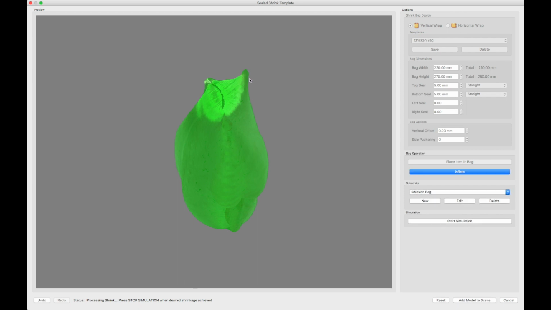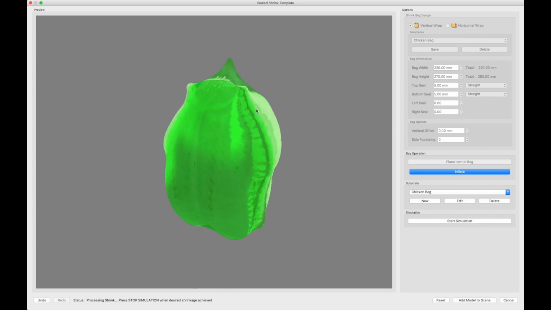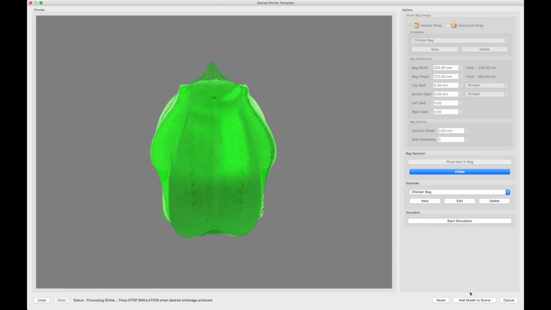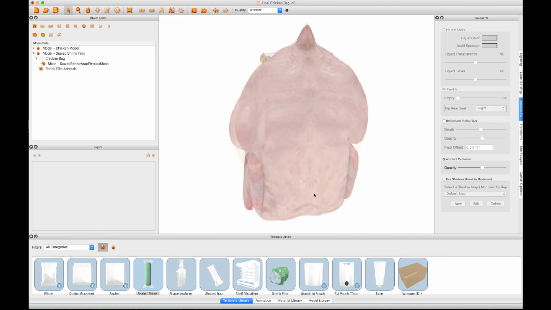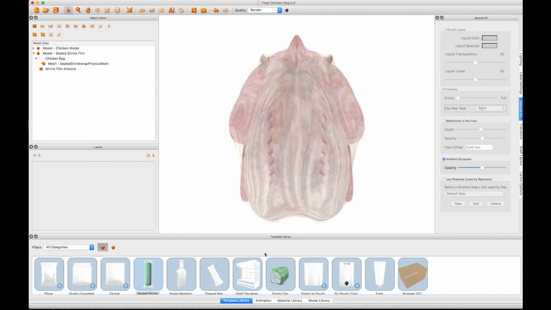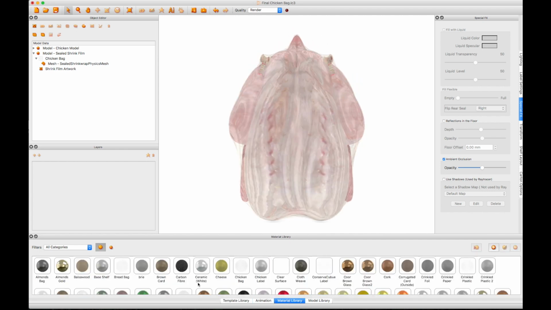Once you have stopped the simulation and are happy with your sealed shrink bag, click the Add Model to Scene button. Your completed bag will be added to your model within the scene. It will be displayed as a glossy plastic material by default.